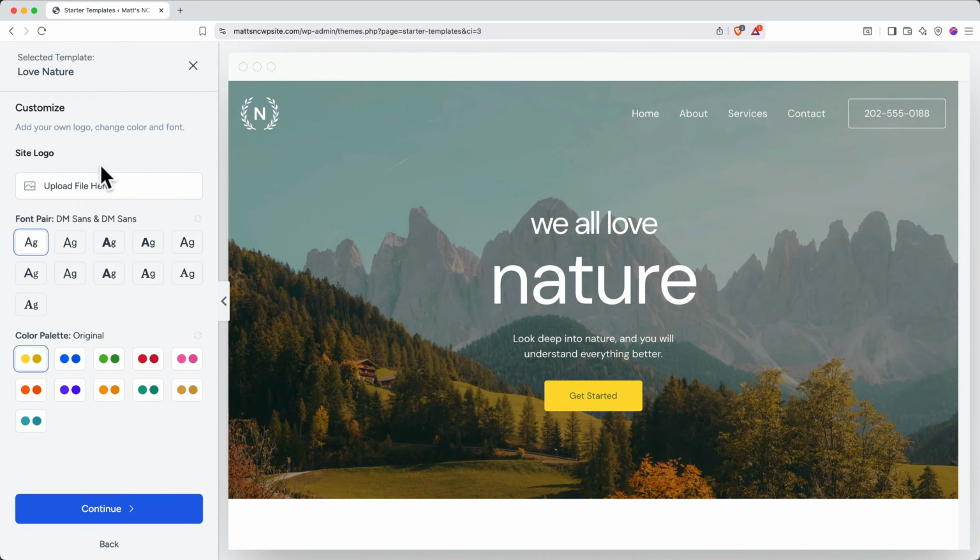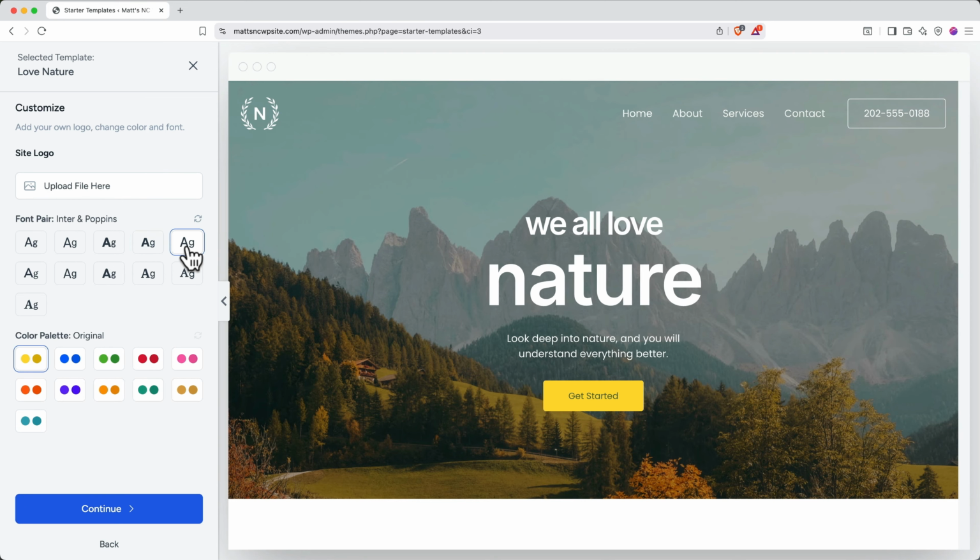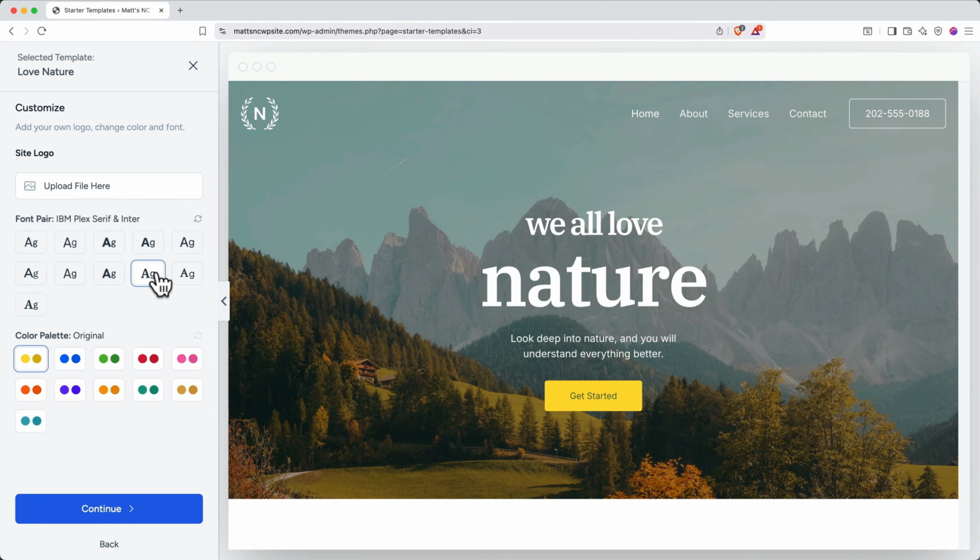First, you can upload a site logo by clicking to upload a file, but if you don't have a logo right now, that's okay. I'll show you how to add one later. You can also choose your font pair, toggling through to see which one you like the best. I like this one. Next, you can choose a color palette, again, toggling through until you find one that you like. I really like it with this yellow button. Once you've got your initial setup dialed in, go ahead and click Continue.